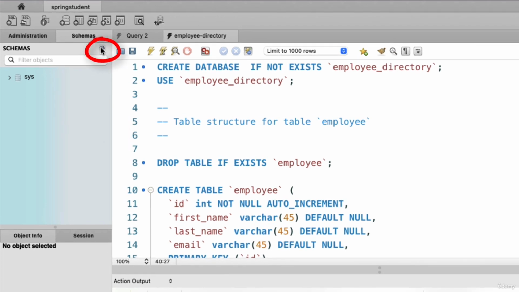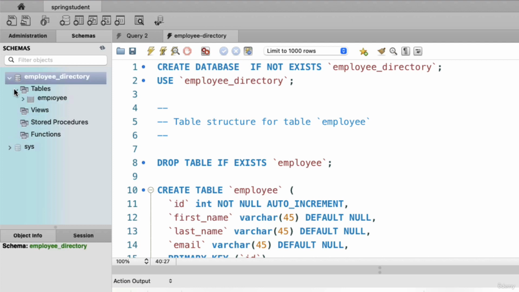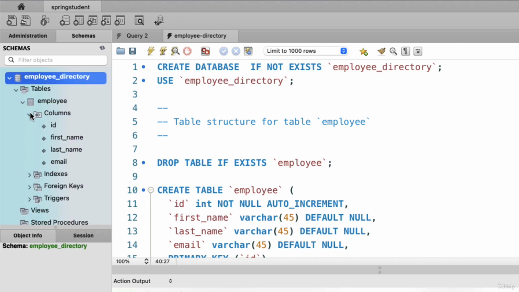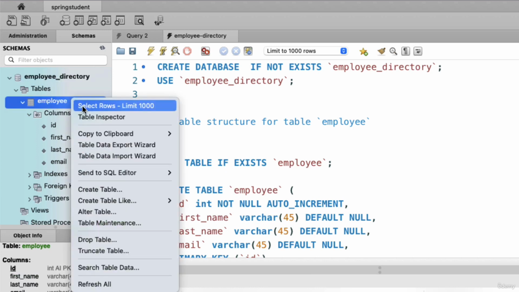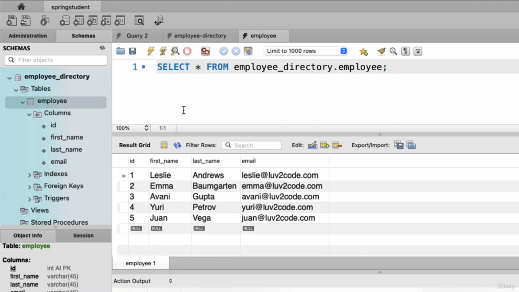So we can see our new schema that we just created. And there it is, employee directory. Looks good. And we should just have just one table here called employee. Good. And we can do a real quick query here just to select the data to see what's out there. And there we go. So 5 employees that we'll start with for this project. So this looks pretty good so far. So good job.